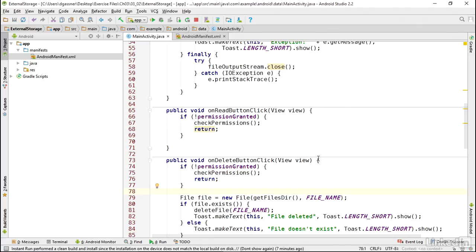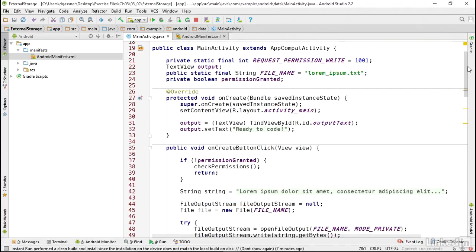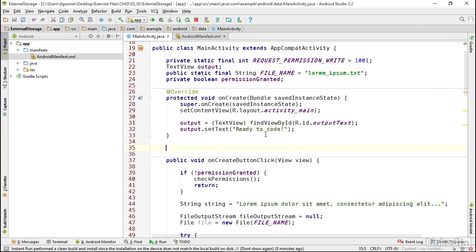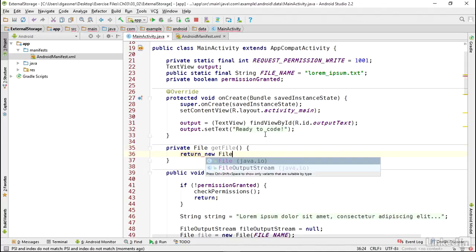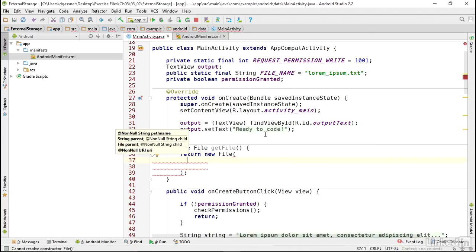Next, I need to make some changes in how I'm writing and deleting the file, because I want to work with external storage. In order to get external storage information, use a method of the Environment class named getExternalStorageDirectory. And I'm going to wrap that up in a method here that I'll call getFile. It'll return a file object, and I'll start with a return statement and new File, and I'll use two arguments, a file object representing my external storage directory and a string which will be the name of the file that I want to work with.